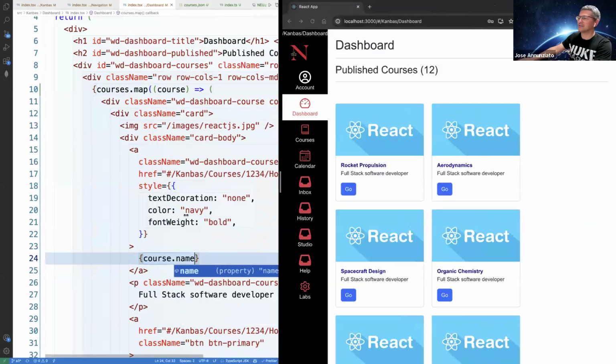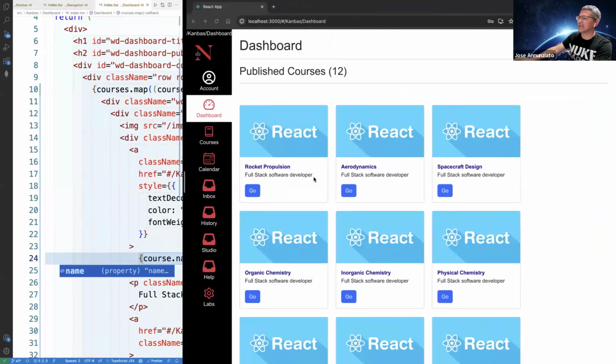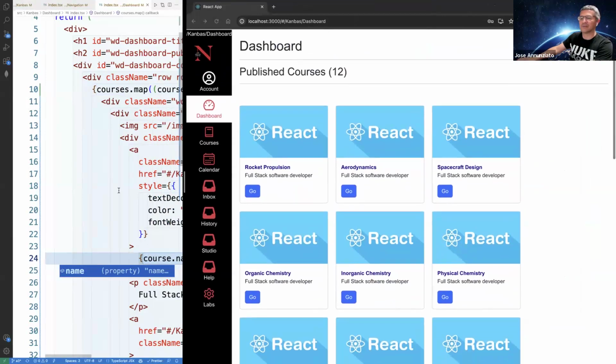And there we have it. Notice that now each one has a different name: rocket propulsion, aerodynamics, space design, and so on. All of them are different. Make sense?